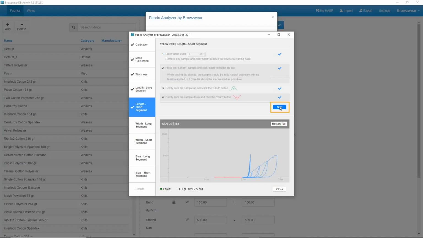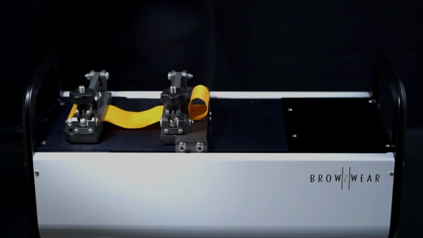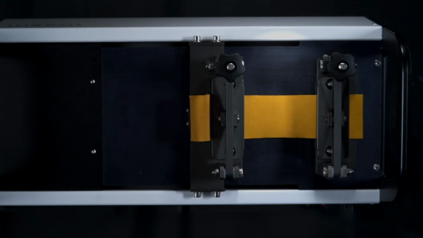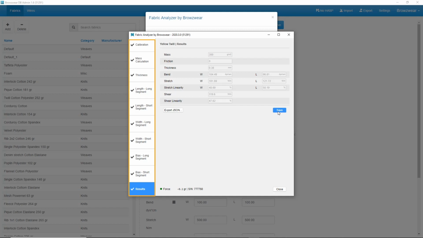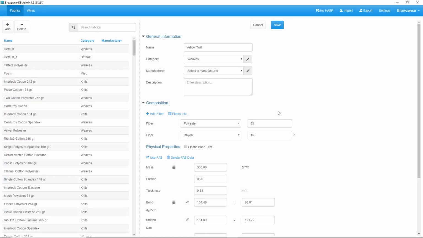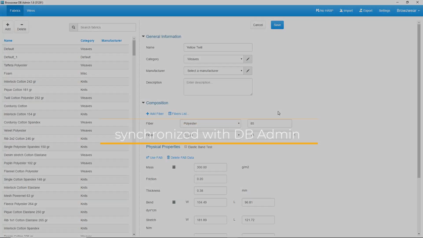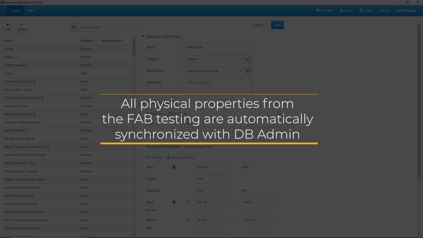Click Next to proceed to the next test, repeating the long segment and short segment tests for the width and the bias sample fabrics. When all tests have been completed, the check mark appears in all of the tests. Click Save. The FAB window closes and you return to dbadmin. All physical properties from the FAB testing are automatically synchronized with dbadmin.